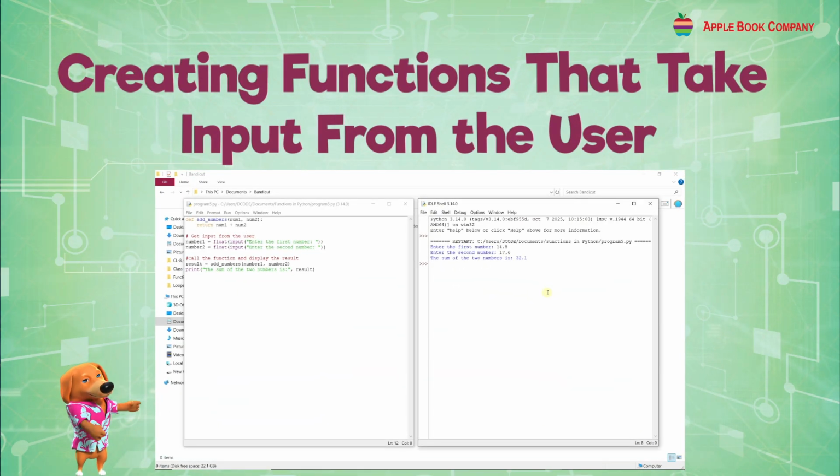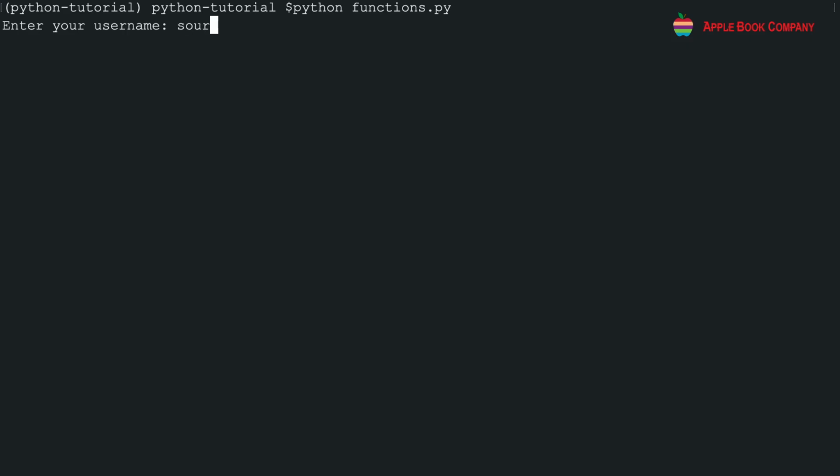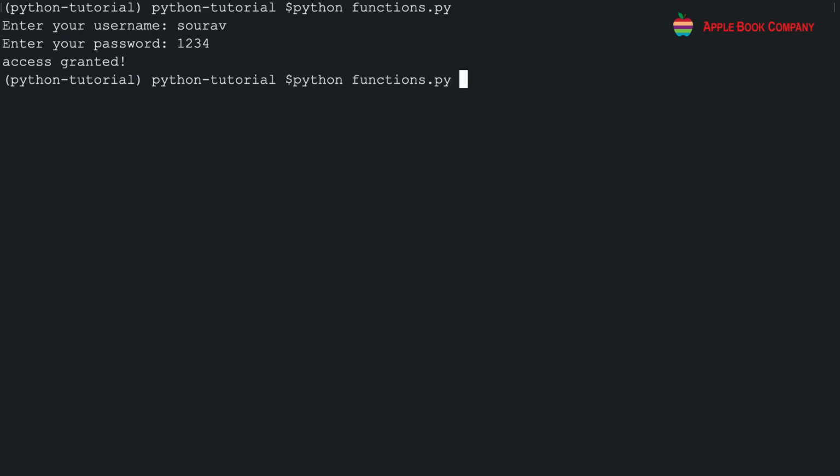Creating functions that take input from the user. Functions can be made more dynamic by incorporating user input. This allows the program to interact with the user and perform operations based on the data provided during execution.